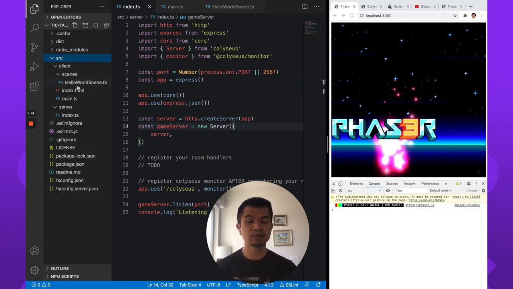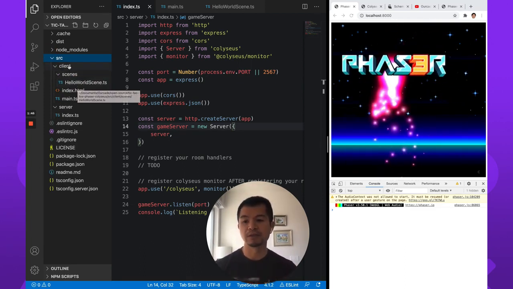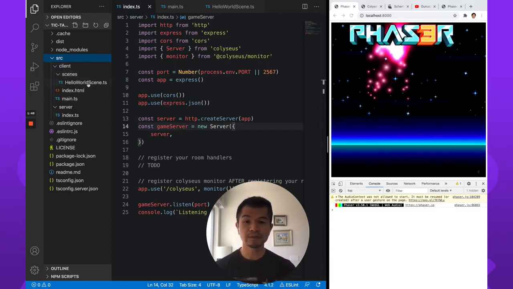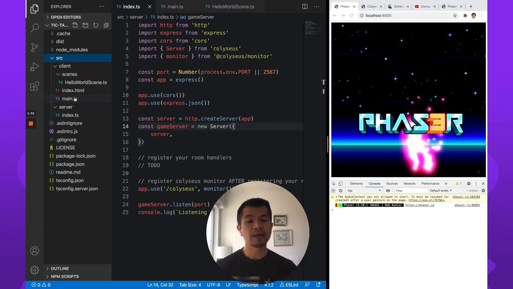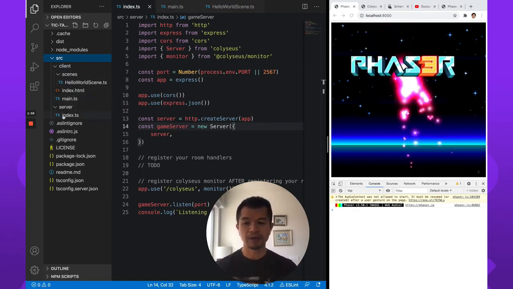We've modified it to put all the client code, or the Phaser part, into this client folder. So this may look familiar, right? The scenes, the hello world scene, the index file, and the main file. And then all the Colyseus files we're going to put in the server folder right here.